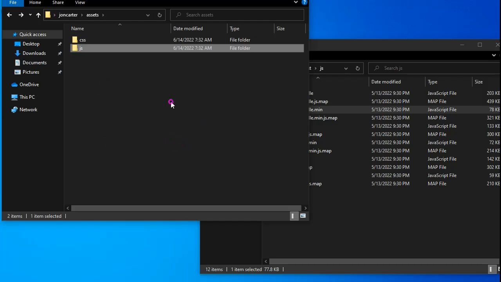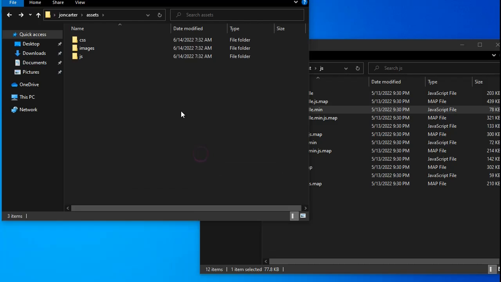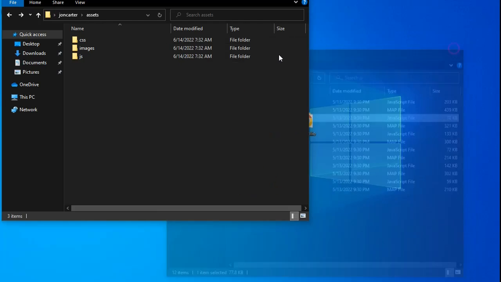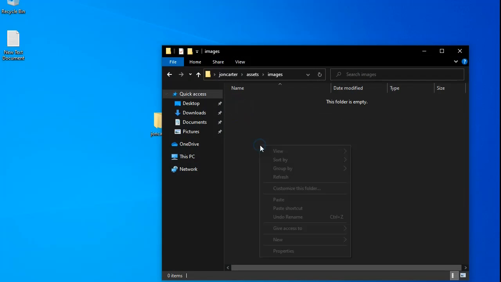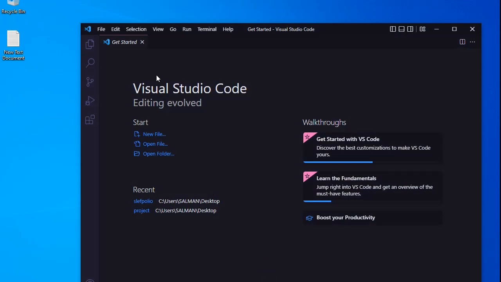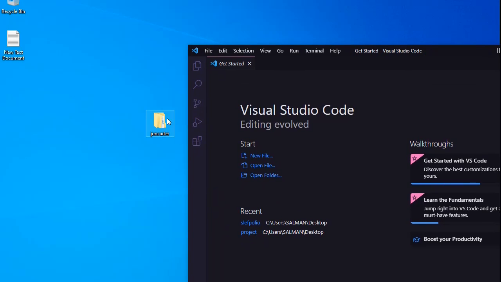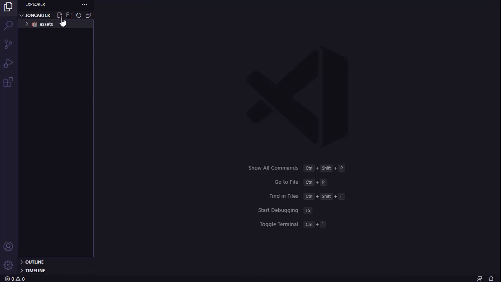Here I'm going to create a new folder for the images. I'm going to copy the images that I have used in the finished project into this assets folder and paste them right here. Then I'm going to open VS Code and drag this folder inside VS Code, and create a new file named index.html.